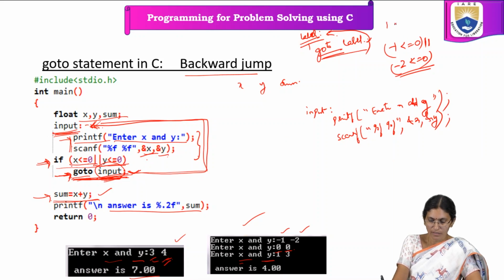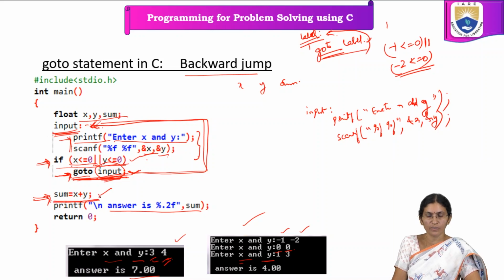1 is greater than 0 and 3 is also greater than 0. So this condition becomes false, and the next line will be evaluated. Sum is equal to x plus y, so x plus y is 1 plus 3, and you'll get the answer as 4. In this way, we can understand the use of the goto statement in C.